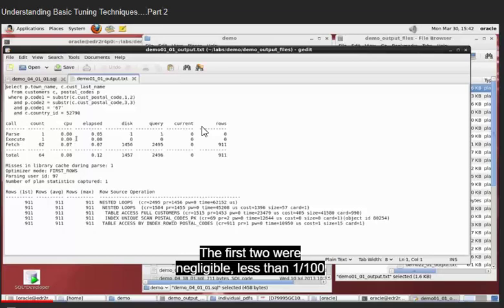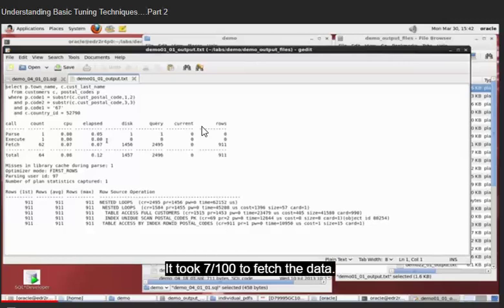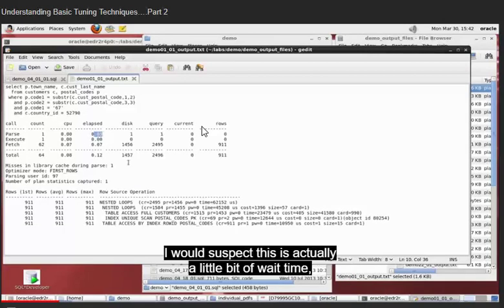The first two were negligible, less than 1/100th for the parse and the execute in terms of CPU time. We did notice a little time during the parse, so it might have been a wait for something or the CPU was a little busier. No wait during the execute. And during the fetch, the CPU was immediately available. It took 7/100th to fetch the data, and it took that in the elapsed time, so it was readily available. I would suspect there is actually a little bit of wait time when accessing something during the parse phase.